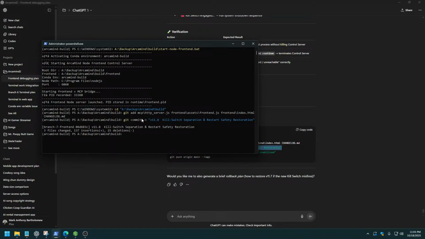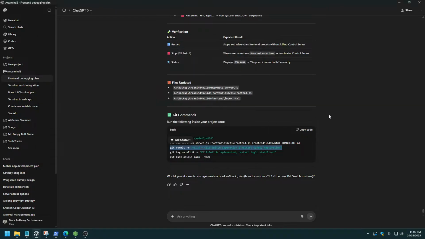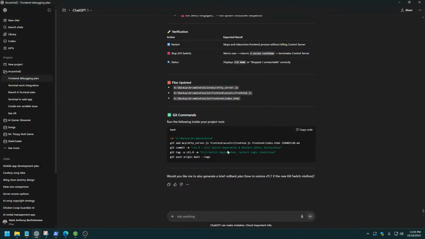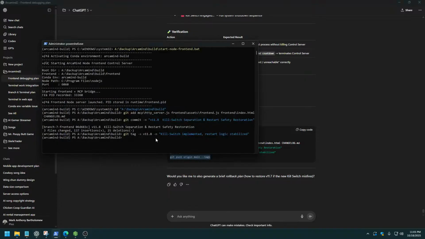Alright, so I'm just adding it and committing it, and then I'm going to tag it. Okay, so that's a good rollback point. I can tag it: kill switch implemented, restart logic stabilized. Now I'm going to push it with the tags. Failed to push some references. Okay.